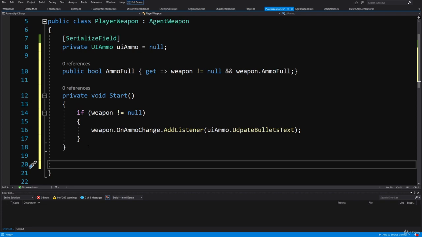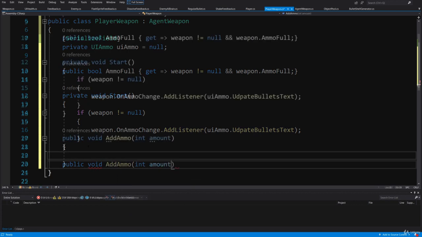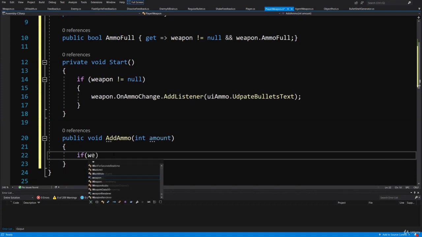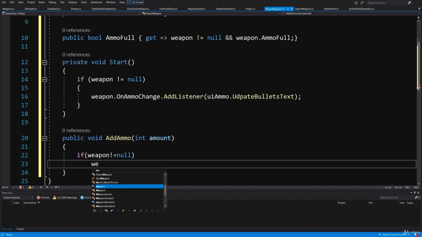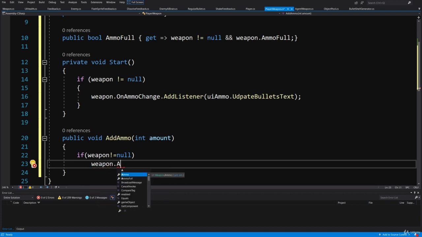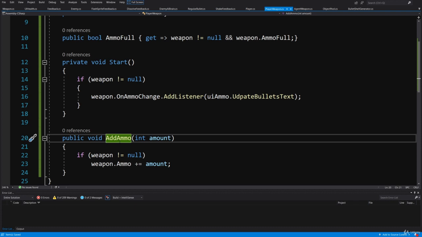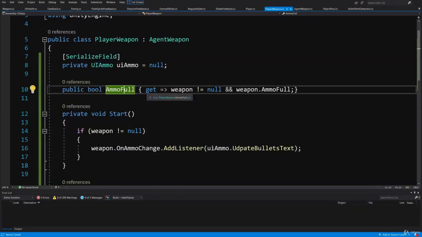We want to have a way to add ammo to our weapon, so we are going to call public void add ammo. We are going to type int amount, and what we will need to do is again check if weapon is not null, and if it is not, we are going to call our weapon dot ammo, since we have this property exposed to us, plus equals amount. And in this case, we are going to be able to add ammo when we pick up an ammo crate from the ground. We are going to be able to add ammo to our weapon, and we are going to be able to check if ammo is full.